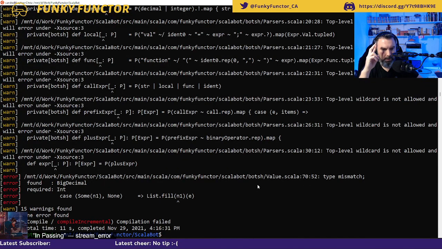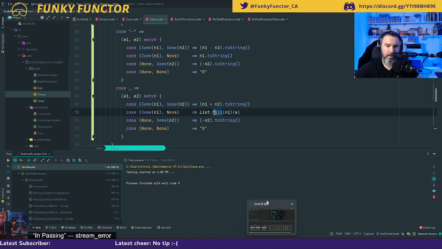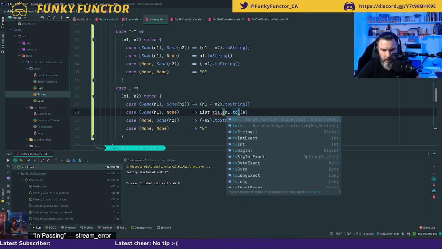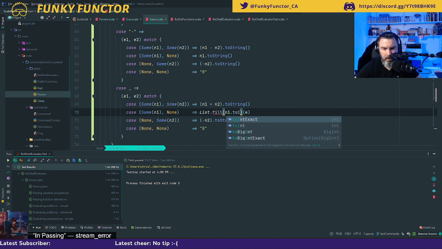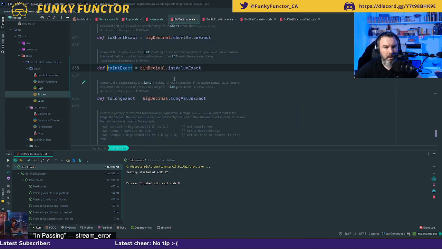So found BigDecimal and required int. Oh, yeah, that makes perfect sense. I think there is a toInt. What is the difference between toIntExact and toInt? toIntExact, this BigDecimal toInt, checks for lost information: if it has a non-zero fractional part or is out of the possible range for an int result, then a Java lang error.